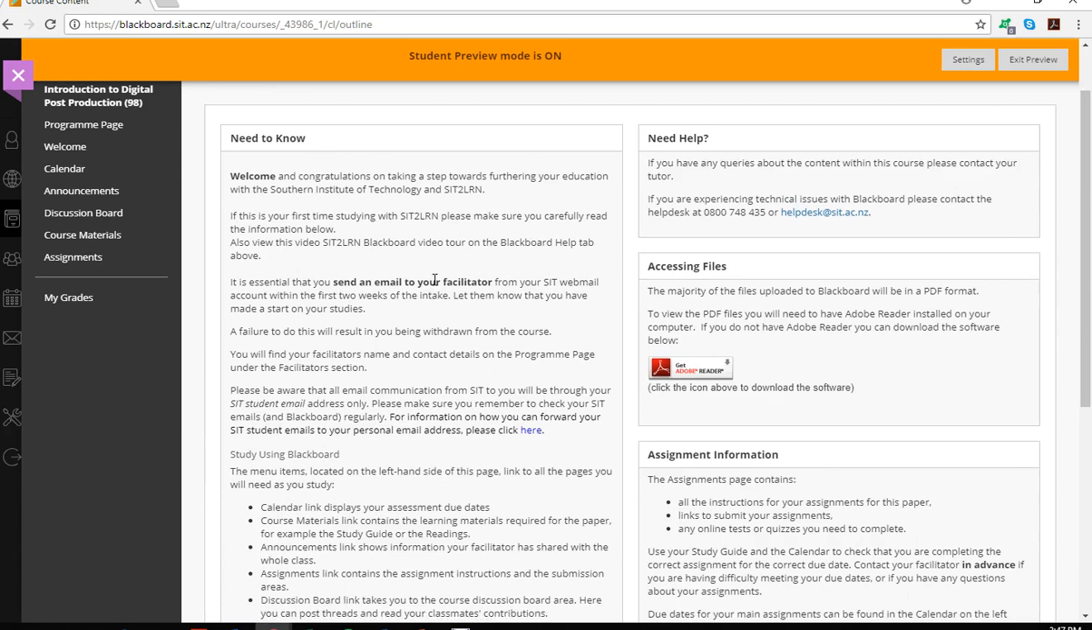Now it says within the first 2 weeks of the intake, but in reality we really need you doing that within the first week and as soon as possible, basically to make sure that we've got contact with you and that we know you're on board. If you don't contact us within those first 2 weeks, then you can be withdrawn, or faculty withdrawn from the course, so that is important to do. You need to be sending your emails through your student email address. You can set your emails up to forward to your personal email address, and there is information about how to do that, but you should be sending your information to your tutor from the SIT email.